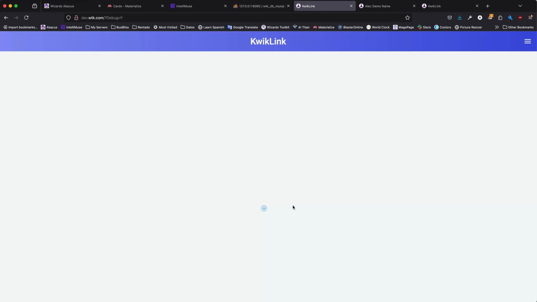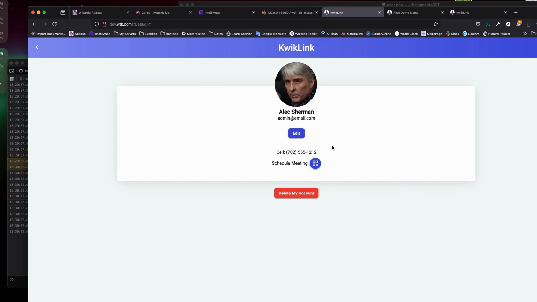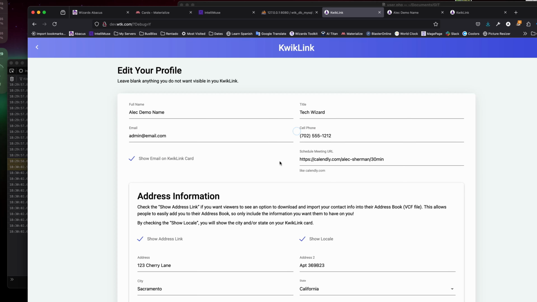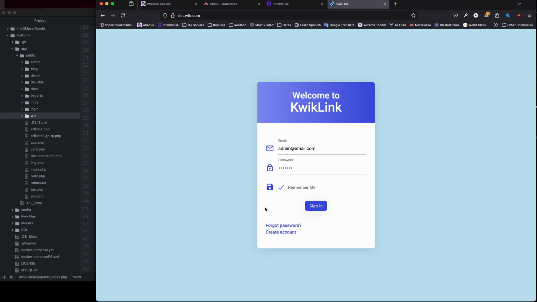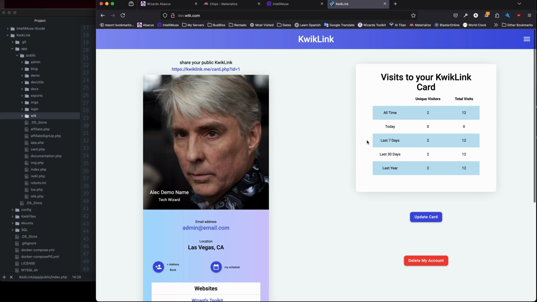So this is how the login was before, and it takes you to the dashboard, and then you go to My Profile, and then you see the user info, and then you can go edit it. And I decided that was not the most efficient way or the best user interface. So here's the new method.